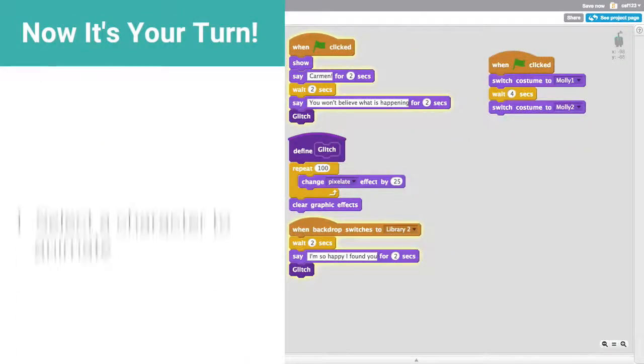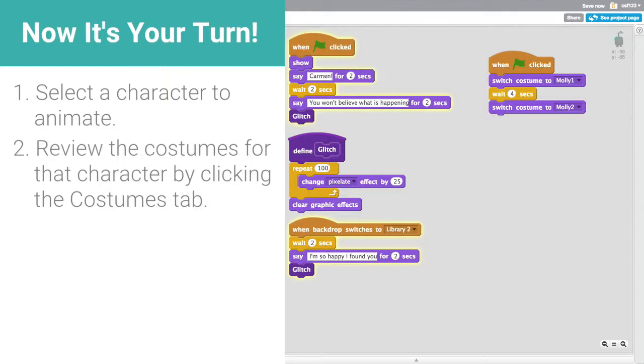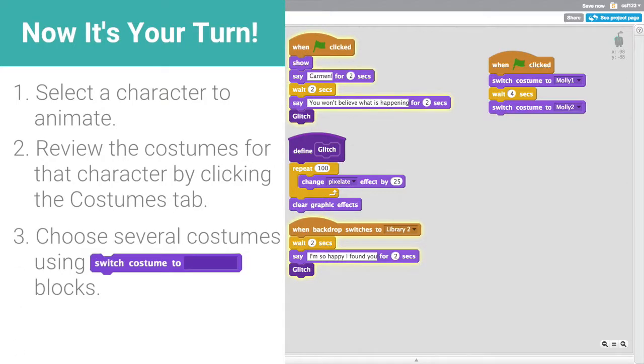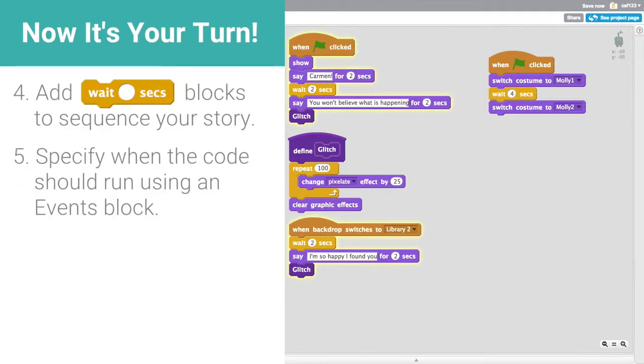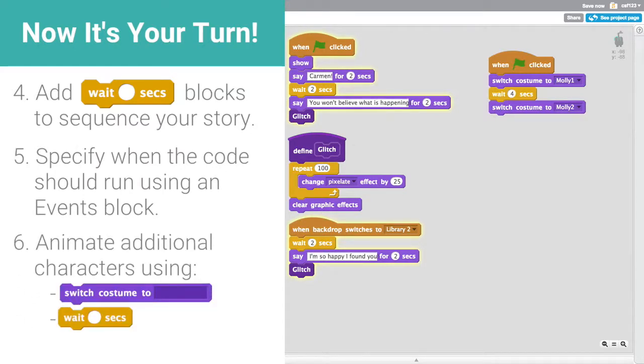Now it's your turn. Select a character to animate. Review the costumes for that character by clicking the Costumes tab. Choose several costumes using Switch Costume to blocks. Add wait blocks to sequence your story. Specify when the code should run by using an Events block. And finally, animate additional characters using Switch Costume to and wait blocks.